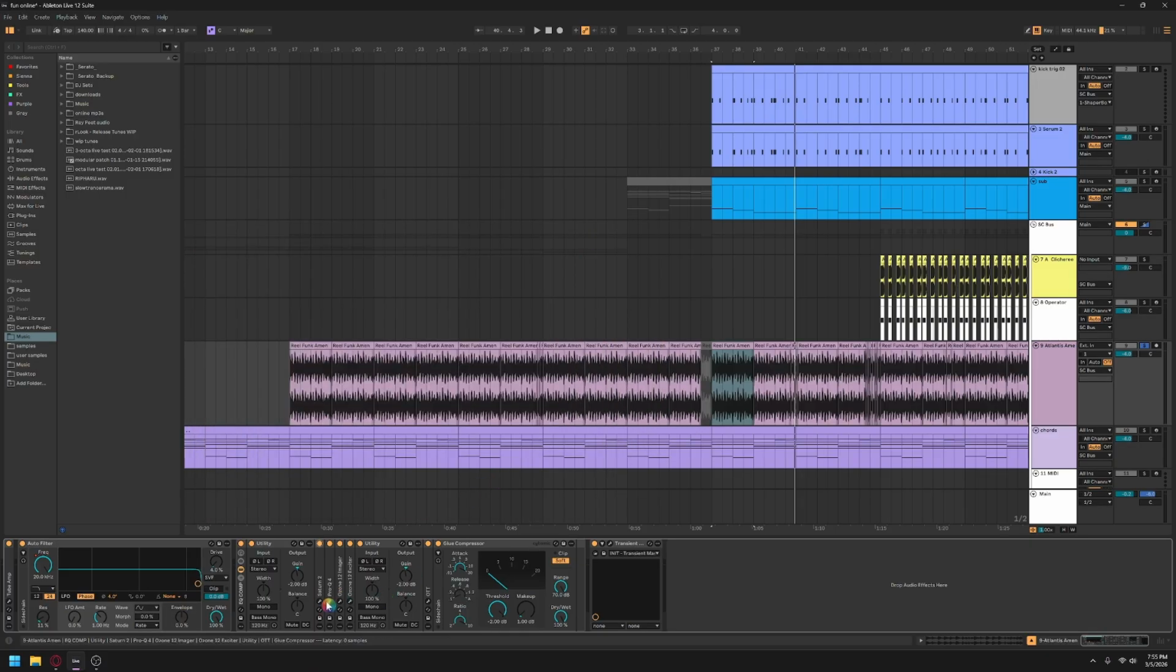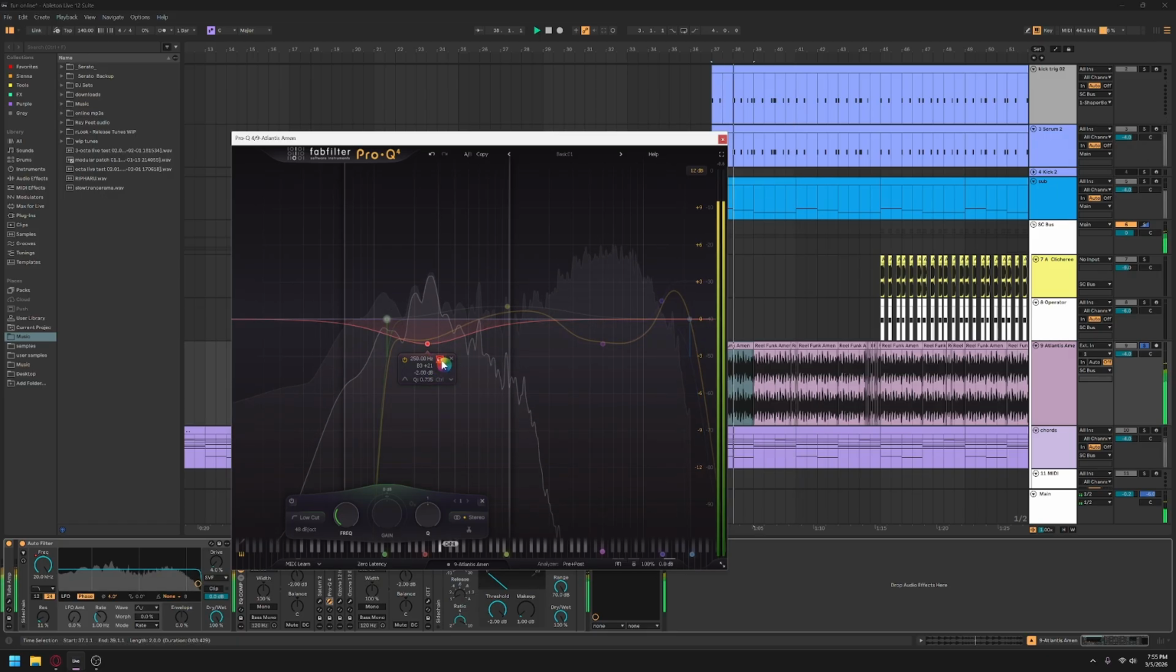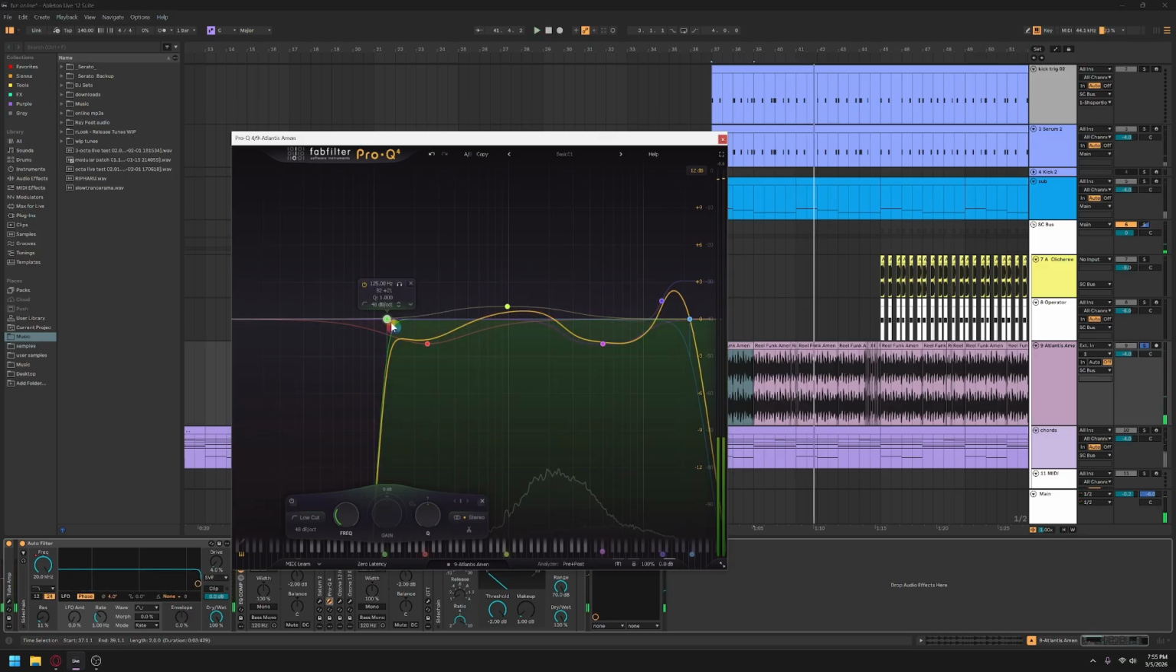An EQ, bypass, taking down the 250 mud zone a little bit. Yeah, you can hear what that's like.